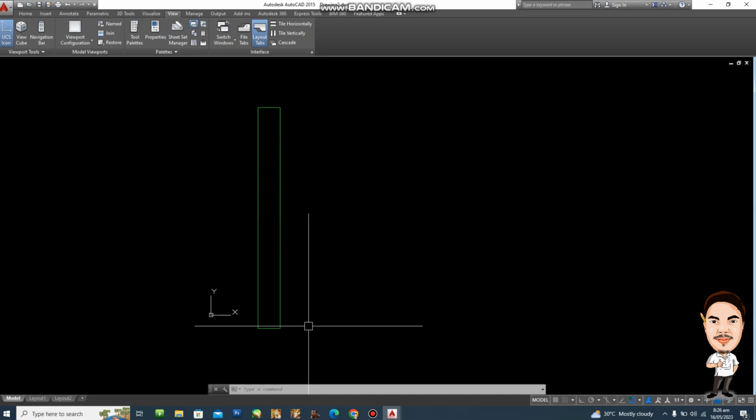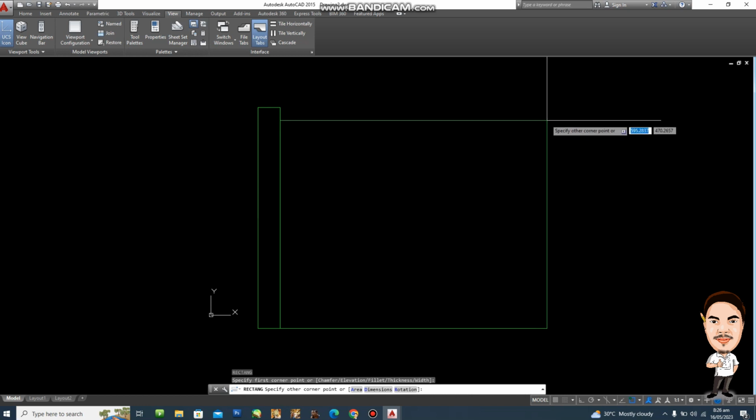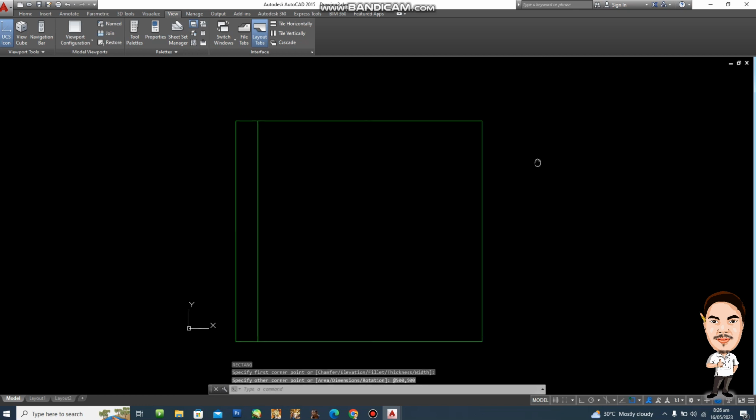And then we'll be having now the seat of the sofa. So again, we'll be using the command rectangle for this one. Type REC. Click this one, and then type the coordinate @500,500. So we are done with the seat.